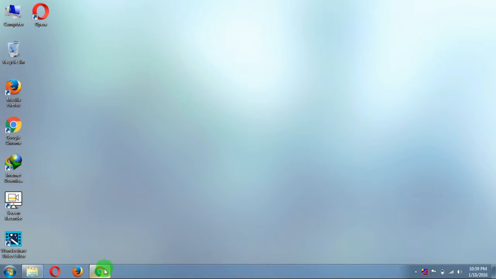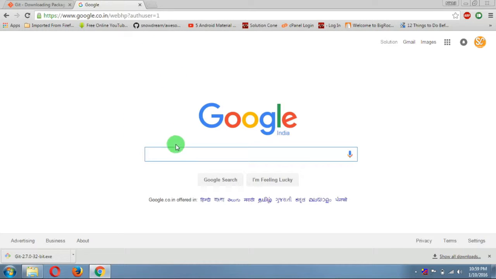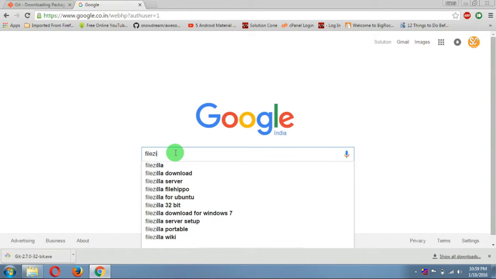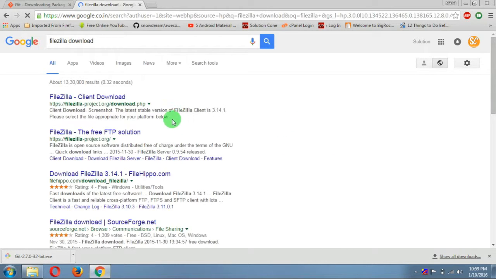Let's see how to install Filezilla FTP client on Windows. Open Google and type Filezilla download, then search, then click on File repo link.